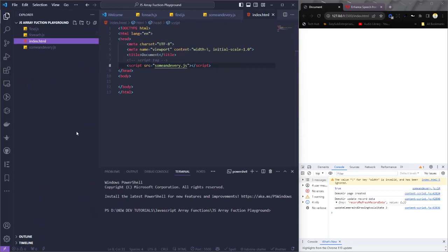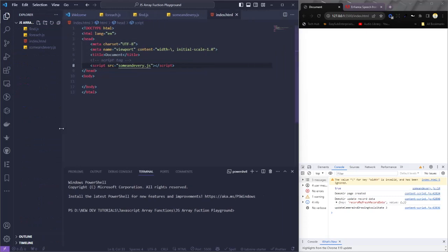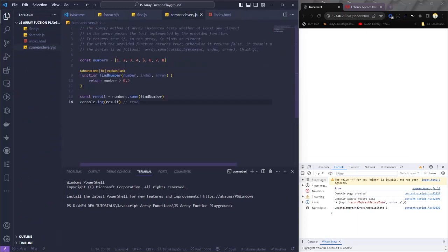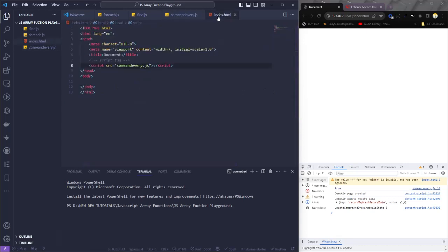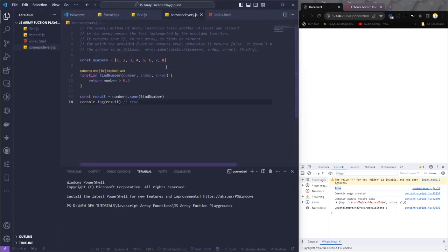So back to what we were saying before. I'm running the live server, and that is why you can see it is hosted on 127.0.0.1 port 5500. And you can see the log here. It logs true because every item here is greater than 0.5.